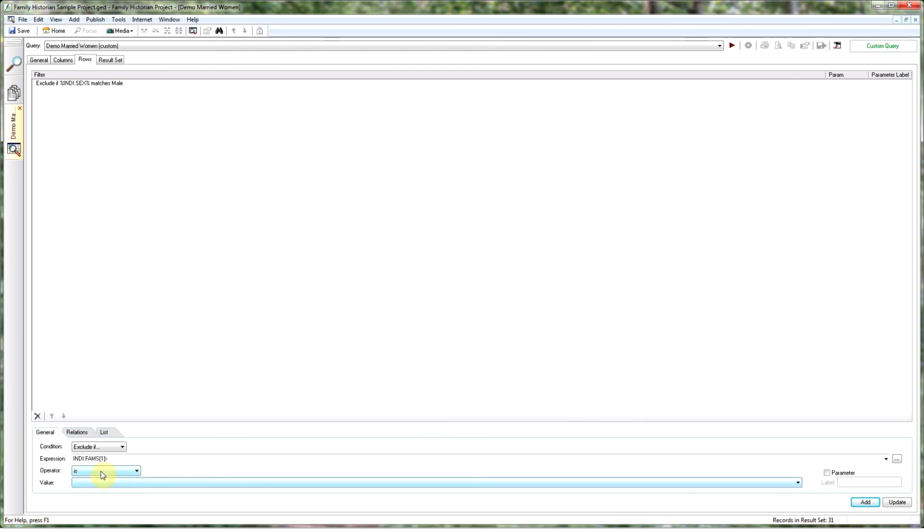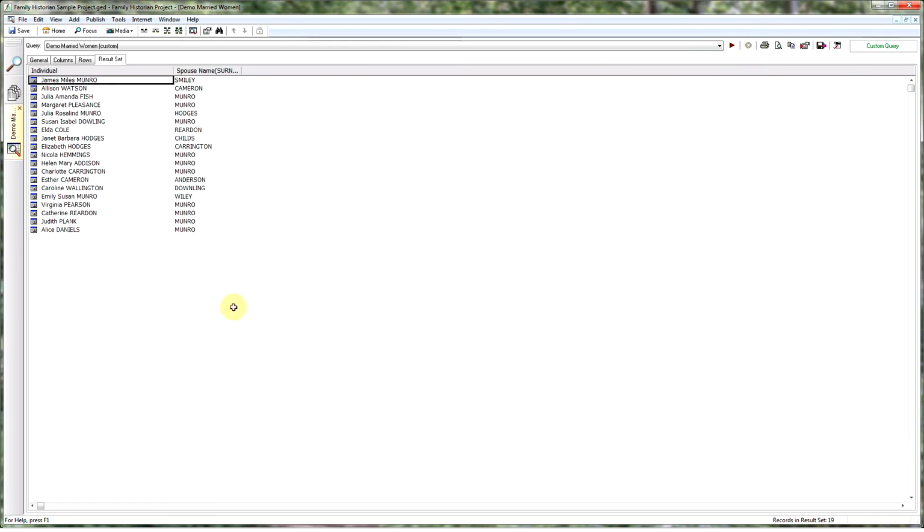is, and as you can see the operator and the value have changed to match what we're doing, and we can say is null. So what we're saying once we've added that line is exclude them if they're men and exclude them if they don't have a family as spouse. So again we can print the report. We've now got a much shorter list.